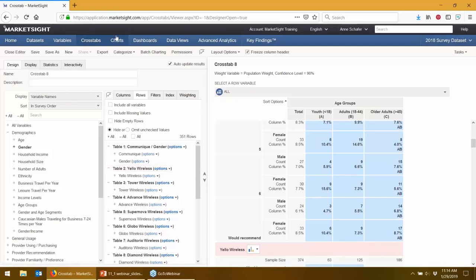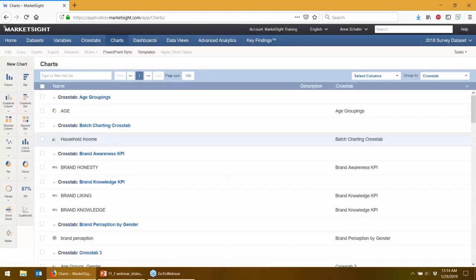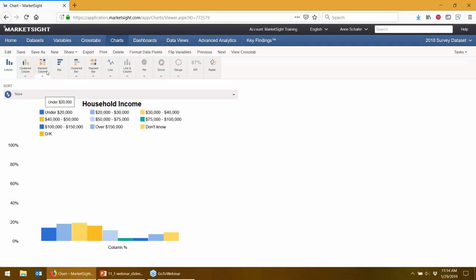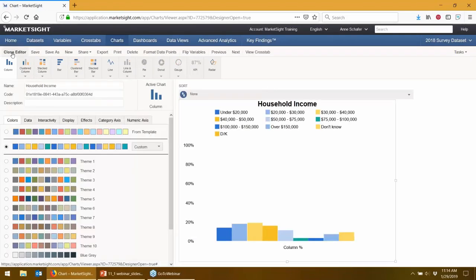All right, so those are the changes to crosstabs. So let's take a look at some of the new formatting options that are available with charts. Heading off to the charts page now, and let's say we'll pick a simple chart here. This one isn't very complex. That's certainly fine for our purposes today. Now, with this chart, this interface, of course, hasn't really changed, but there are some new options tucked in here and there. So I'm going to hit Edit.